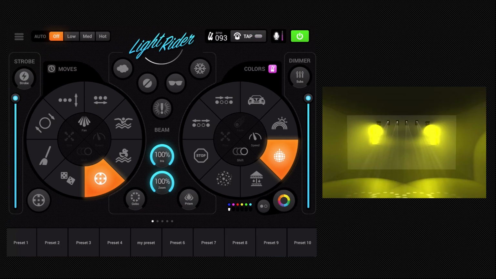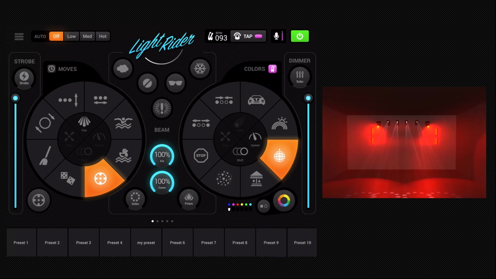It's also possible to synchronize with Ableton Link. So if you've got any kind of DJ or music software or apps which can synchronize with the BPM, check out the Ableton Link tutorial on how to synchronize Ableton Link with your lights.